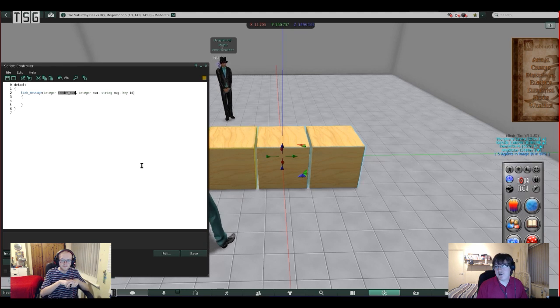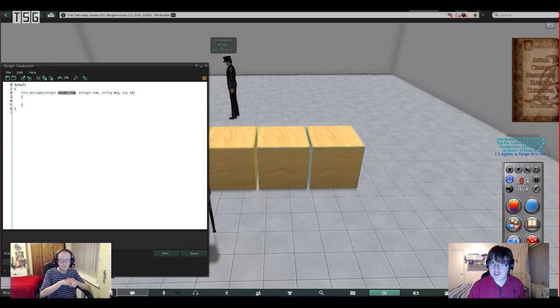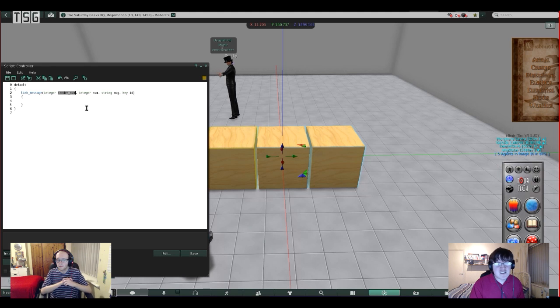I never use sender num, but I do think it's the prim that the script is in that sent the message. Right. Now, if I just type the link message event in the wiki, it does say about sender num: the link number of the prim that contained the script that called llMessageLinked, which is a function we're going to be looking at, sending the message. So yeah, that's useful if you want to find out which prim sent the message, although normally you don't need to do that, and I'll tell you why.